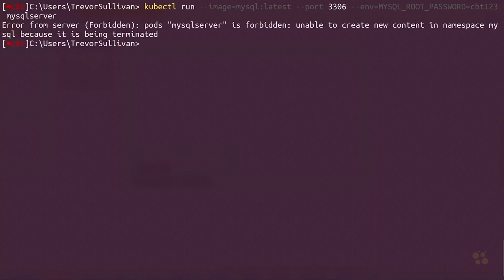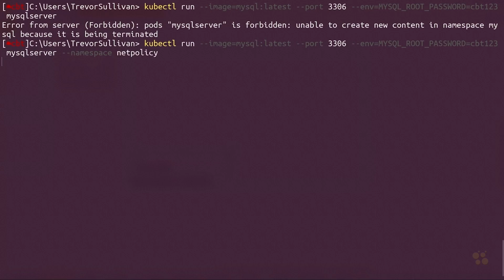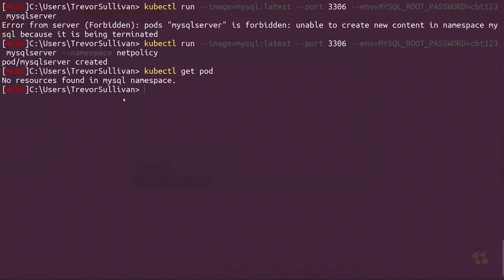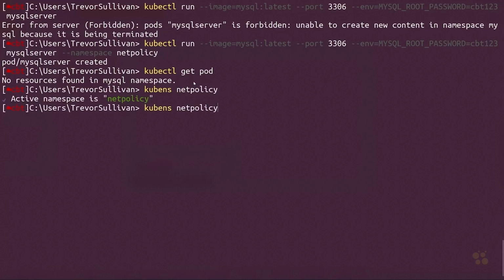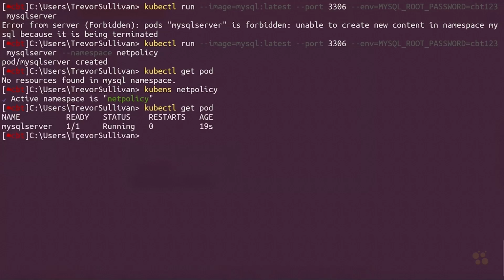So let's go ahead and run that. Of course, I need to make sure I put it in the correct namespace. I had a different namespace selected at the time, so let's put it in the net policy namespace. Now if I do a kubectl get pod, we should see that pod starting up shortly. Let me do a kubens net policy here, to switch into the net policy namespace so I don't forget to specify that each time. And then you can see that this is up and running.